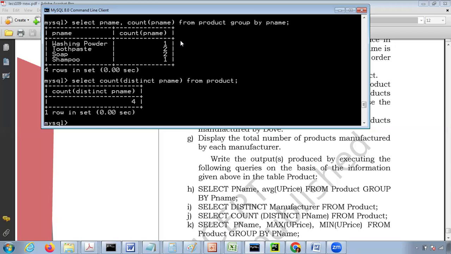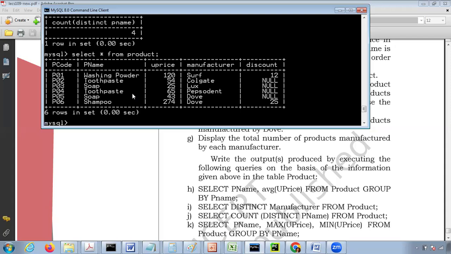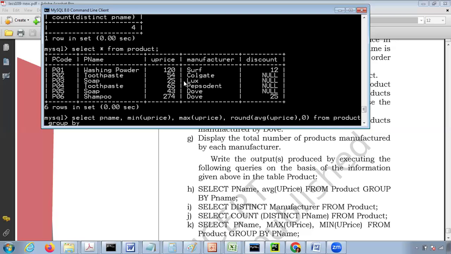Now we want for each P name the maximum and the minimum price. Select star from product. For each P name, a maximum and minimum. So like we did the average, we can do that as well. Min of U price, max of U price, average of U price if we want, round to 0, from product, group by P name.